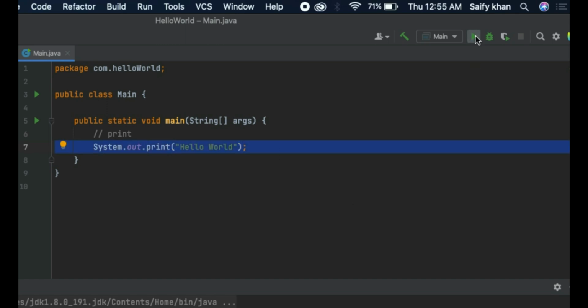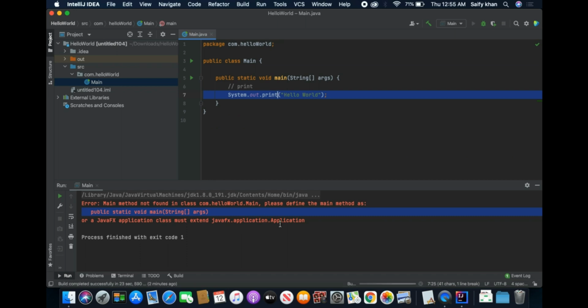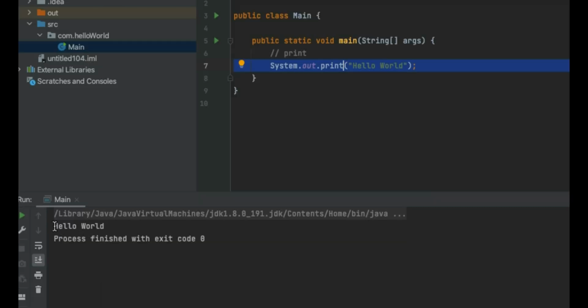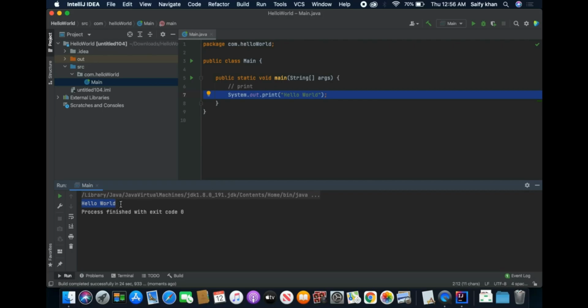So now if I run the program, the error will be removed and our message will be printed. So now the error is removed and our message of hello world is printed in the console.